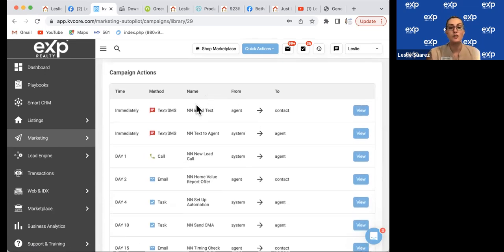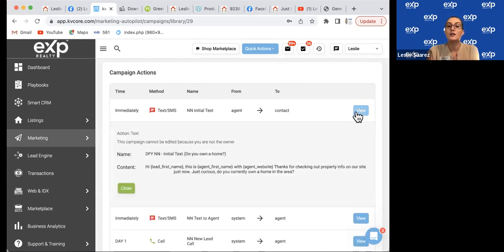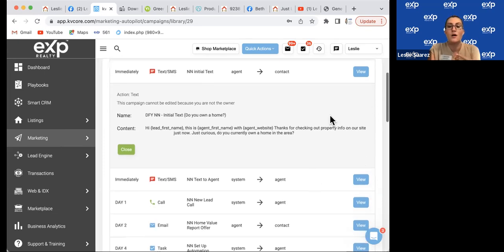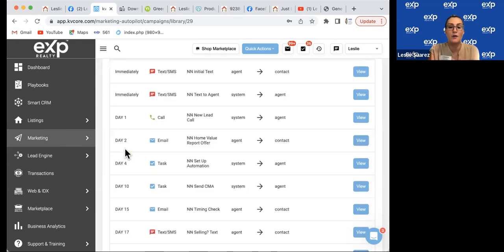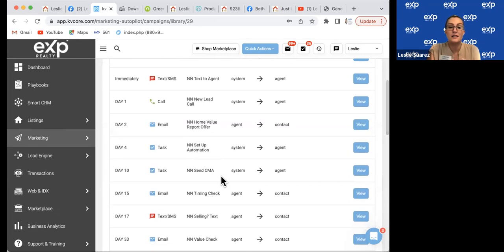It tells you that it sends you a text message. So it goes from the system to the agent. You're going to get a text message telling you that you have a new lead, but it's also going to send a text from you. Really, it's the system, but on your behalf to the contact. I could click on that and it would say, hi Leslie, this is Anthony with eXp. Thanks for checking out my property info on my site just now. Just curious, do you currently own a home in the area? It's meant to get answers. So there's that one. And then a couple days later, it's going to send them an email.